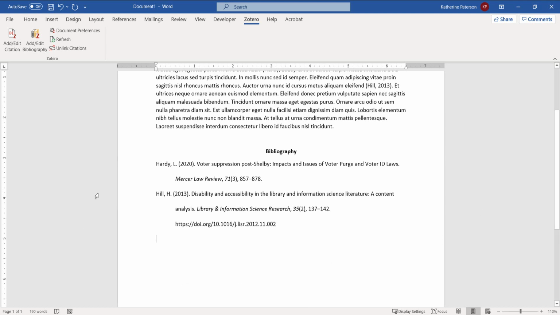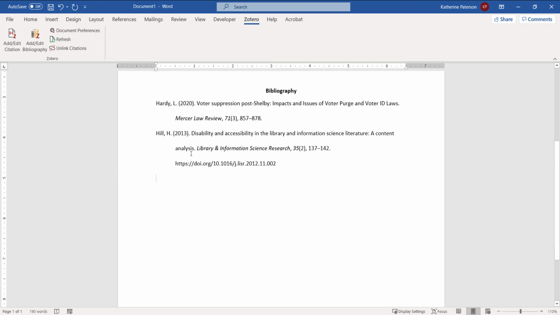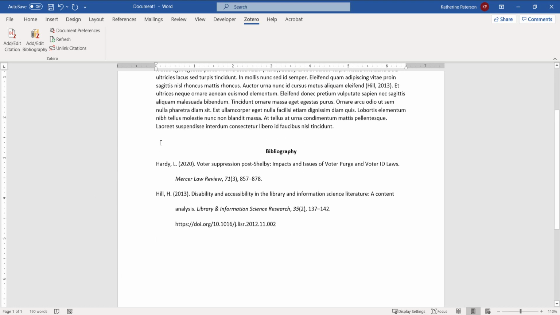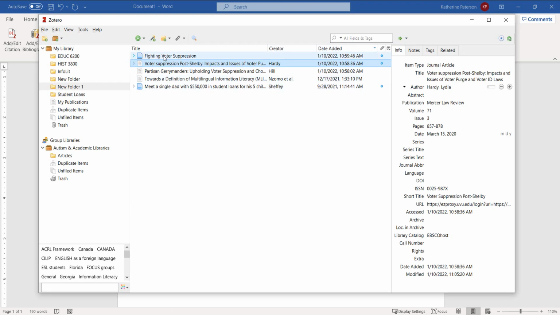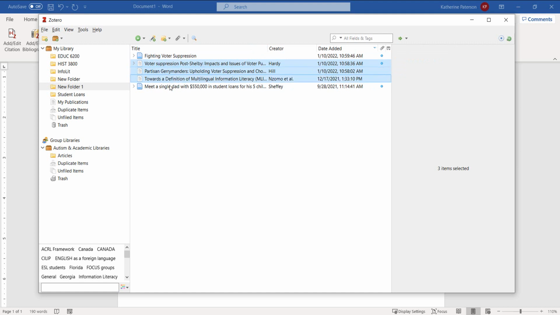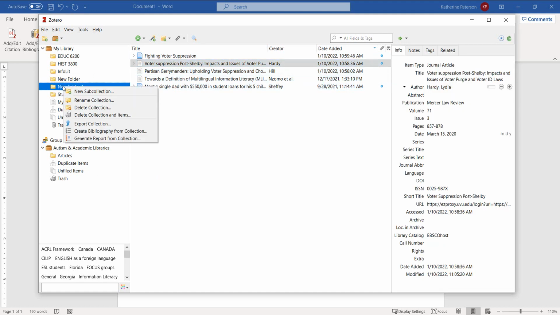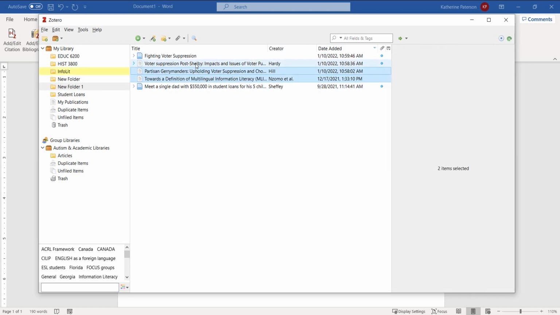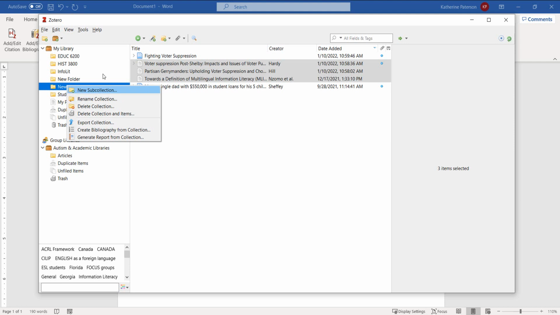If you don't have Microsoft Word or Google Docs, or if you'd rather do your in-text citations by hand and then cite everything at the end, you can do that as well. So you'll just highlight everything that you'd like to cite, or you can just cite everything in a folder at once, either by highlighting everything and then right-clicking, or right-clicking on the folder where you want to cite everything that's in there.